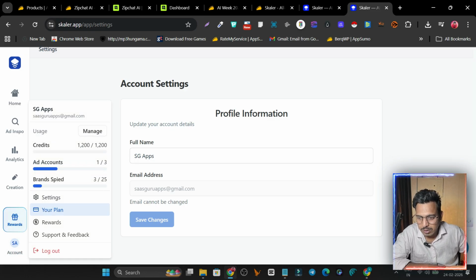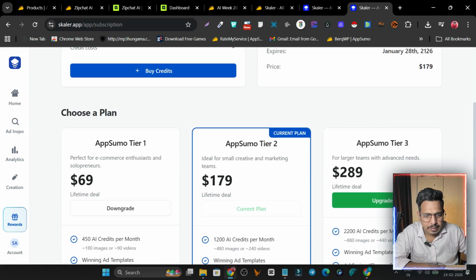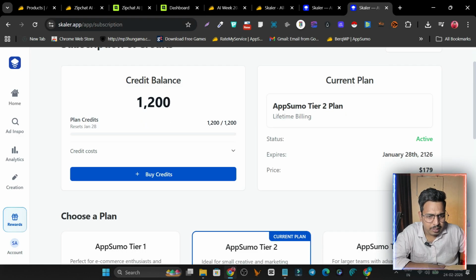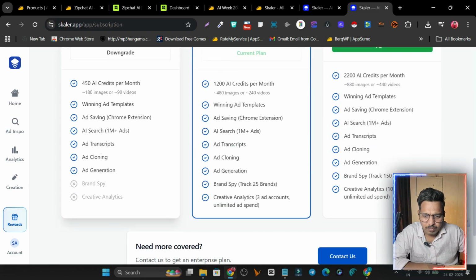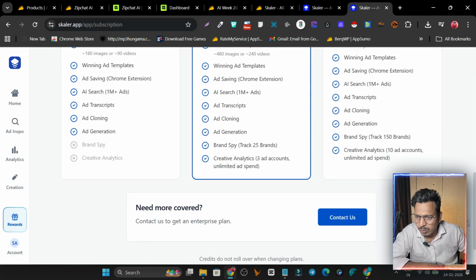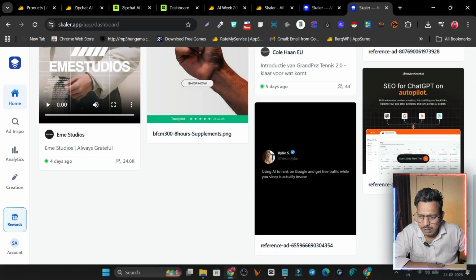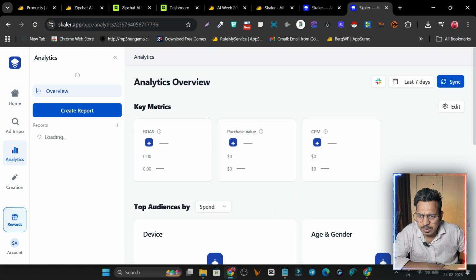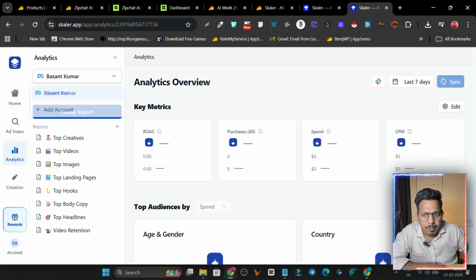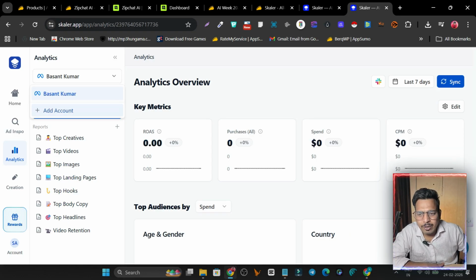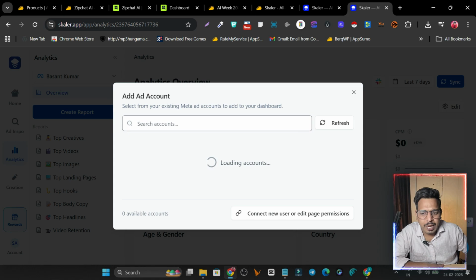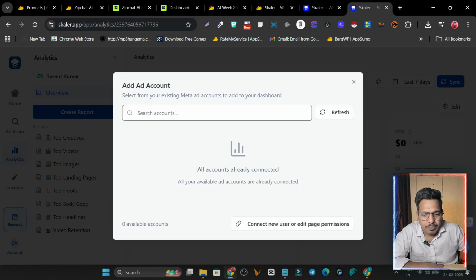Okay, this is the profile section, so we have to go to manage. Let me go to manage here, and it's still not showing up. So I think I need to go to this dashboard, similar brands, analytics. Yeah, you can see my account showing up here. So if you want to connect your ad account, you simply have to click here on add account, and after that you will get the options to connect your Meta ad account here.